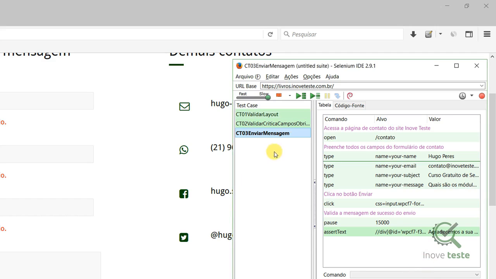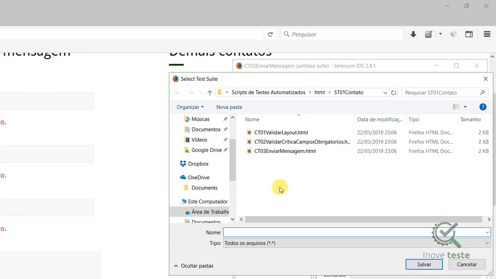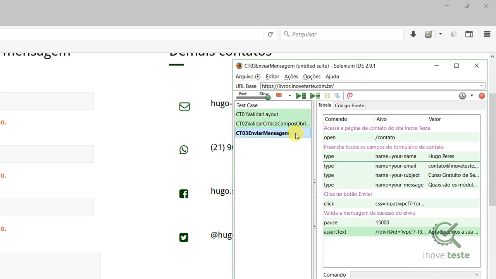And as if that were not enough, it was also necessary to save the test suite, because this list here is represented by a suite. So to save the suite, just come on File, Save Test Suite as. It will appear there in the directory, and I will put here ST01 contact. That is the same name as the folder. I will also put the HTML, and I will save.